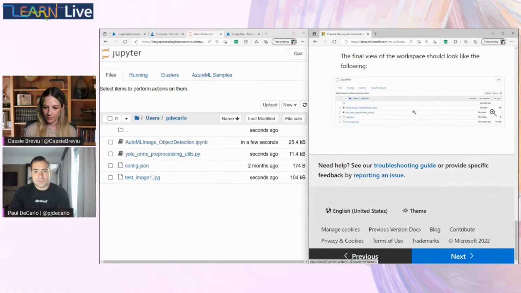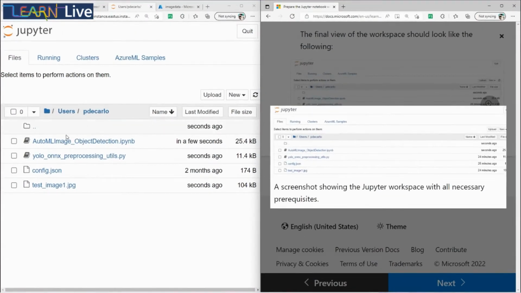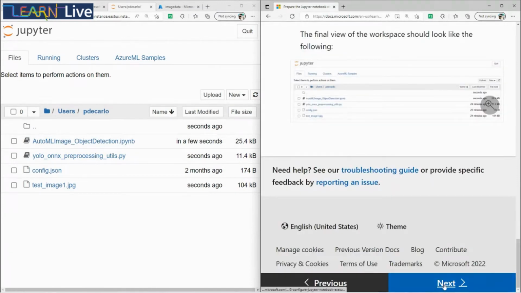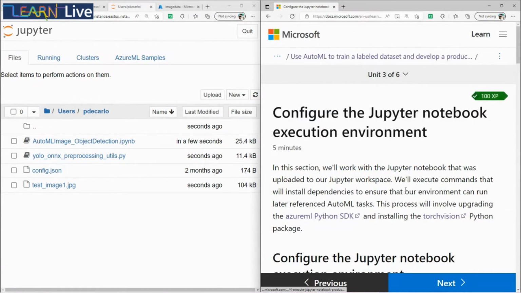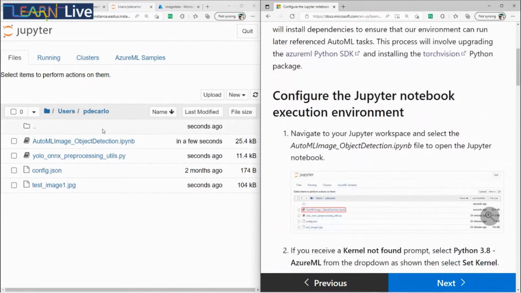So the final resulting result should look something like this. You'll see mine are looking exactly the same. So we're now ready to proceed. So next, what we're going to do is jump into the notebook. So we'll go ahead and select that.